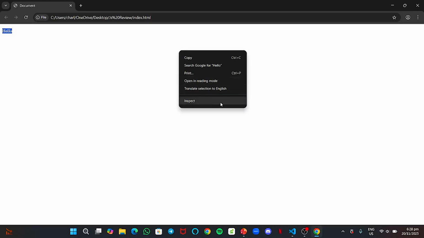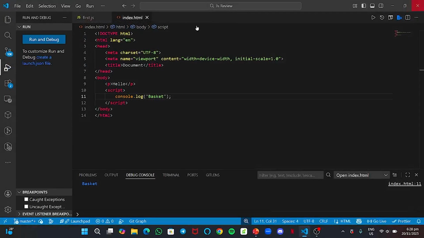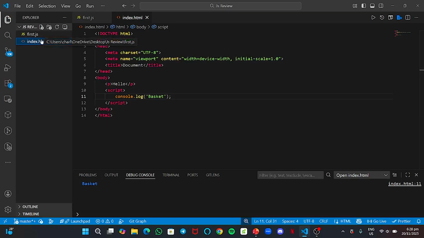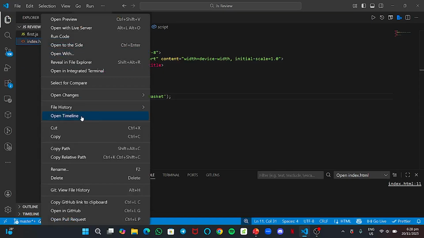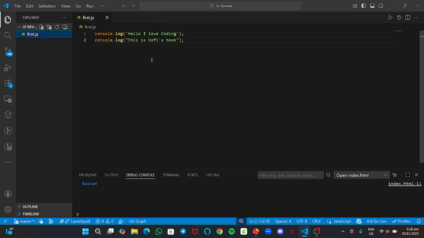So you can see that the HTML is appearing here, but the JavaScript is not appearing. So you have to go to your inspect. Then within the inspect, you go to this tab. You go to where the console is. So you see that the JavaScript is loaded here. You understand? But I advise you to use the code runner. So let me just delete the HTML file. Let's proceed with what we are doing. All right. Let me save it.